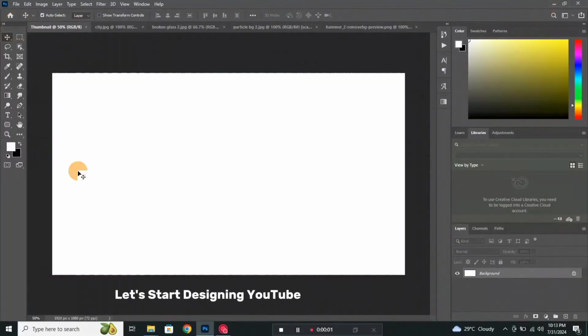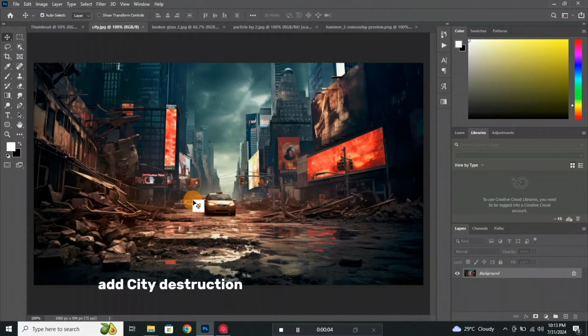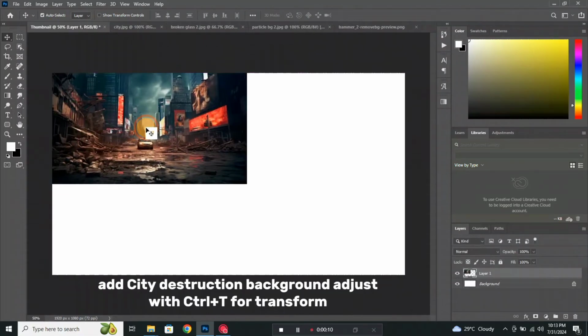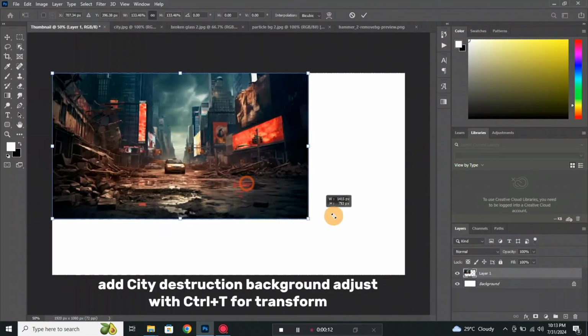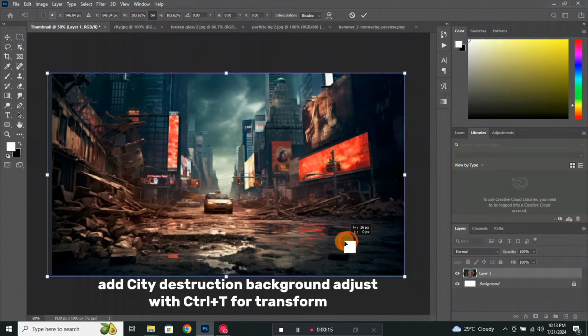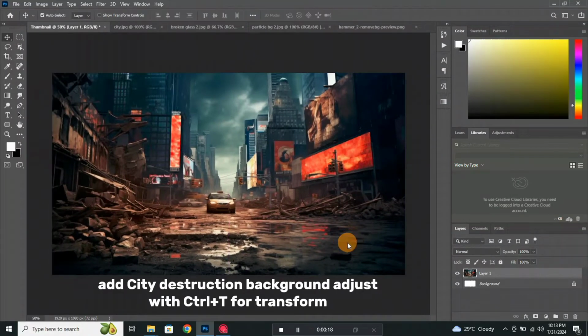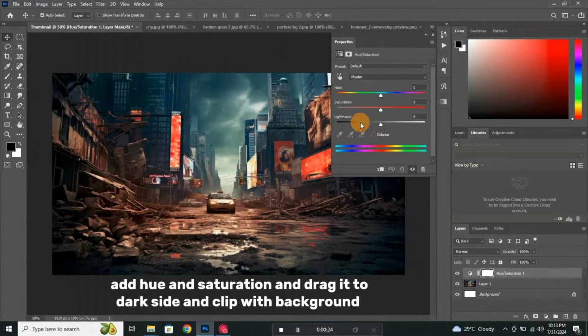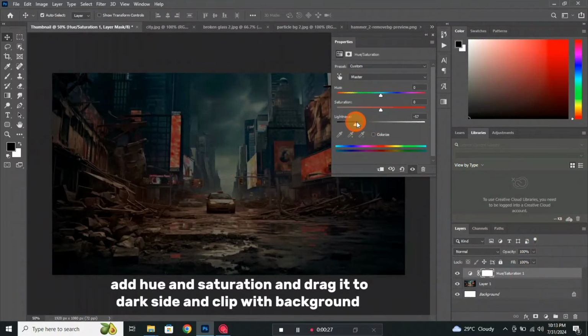Let's start designing a YouTube thumbnail. Add a city destruction background and adjust it with Ctrl+T for transform. Add hue and saturation, drag it to the dark side, and clip it with the background.